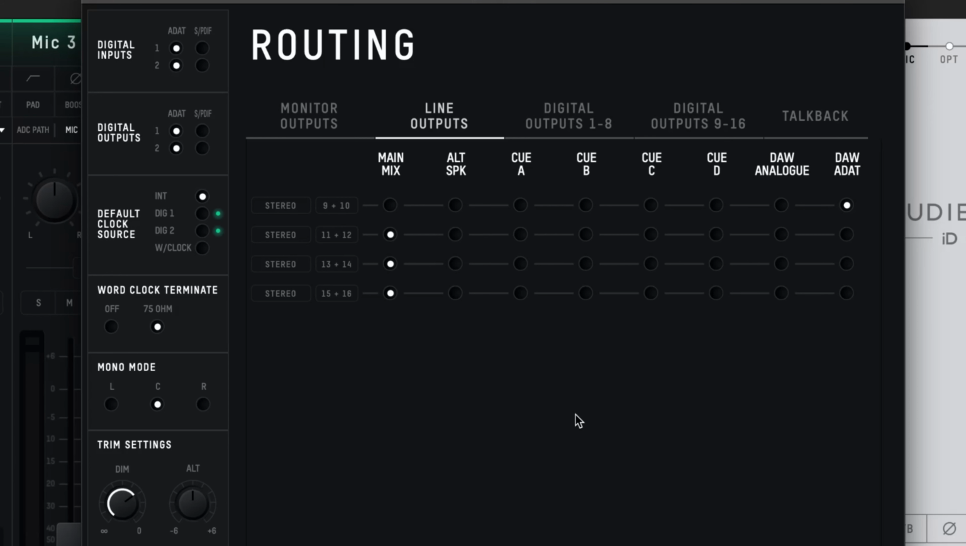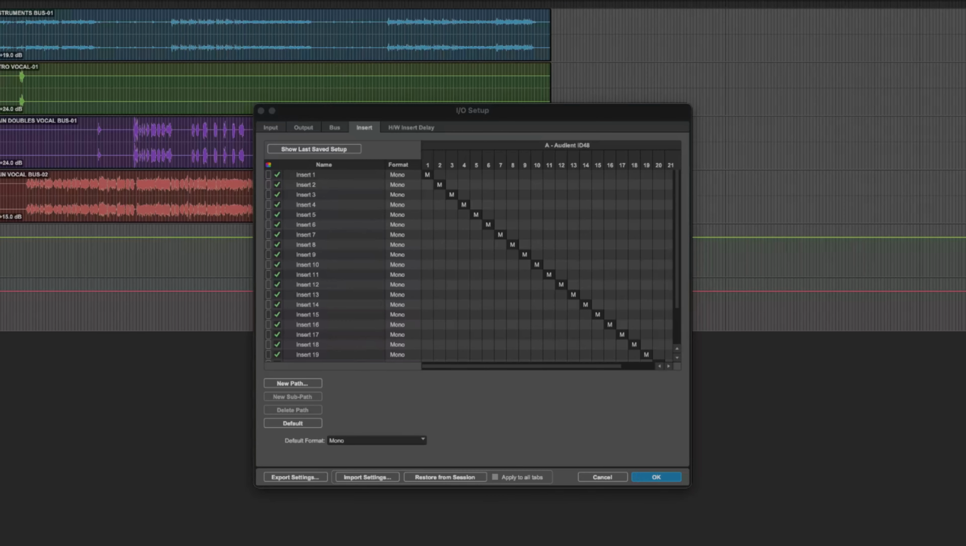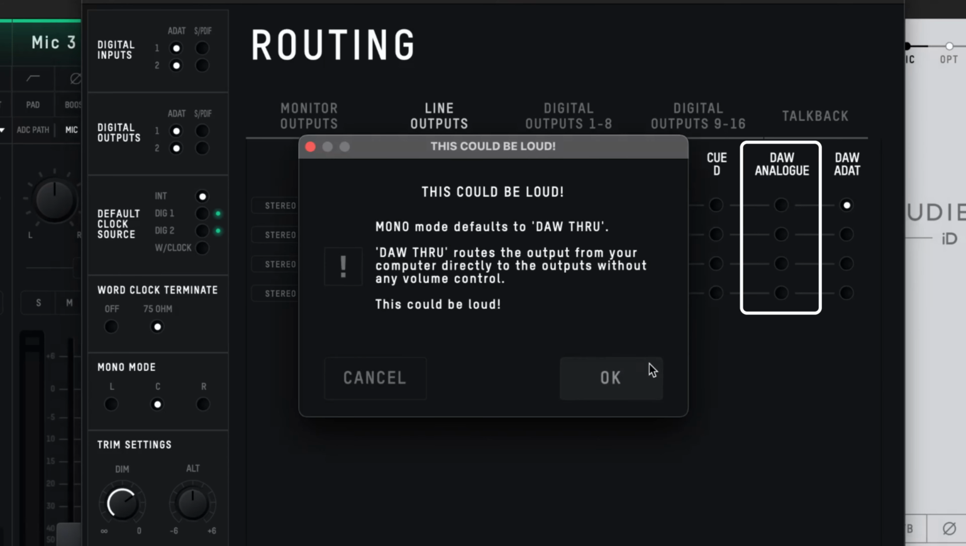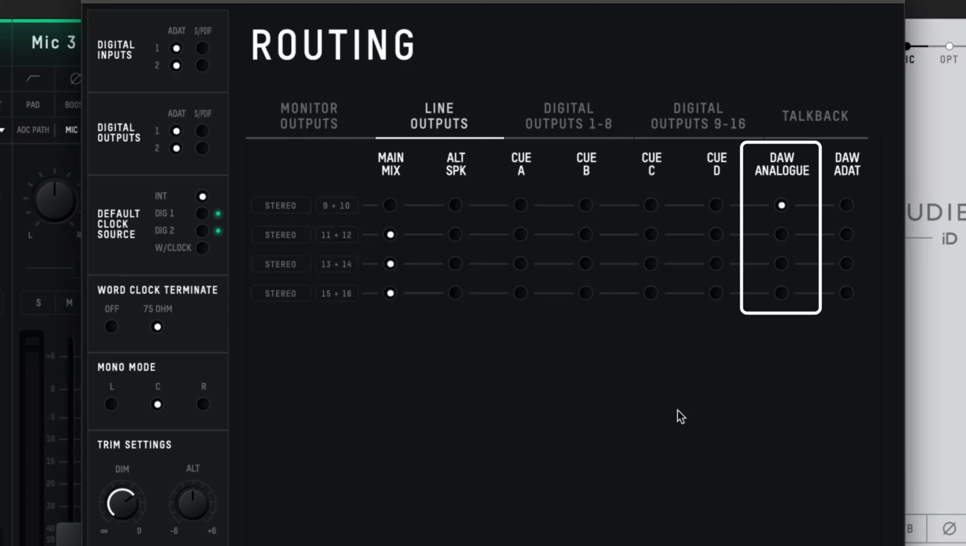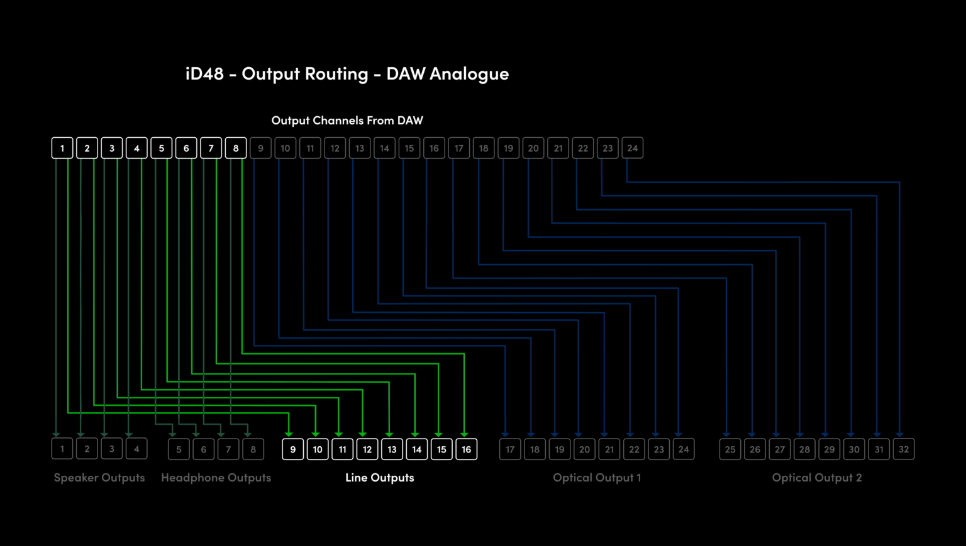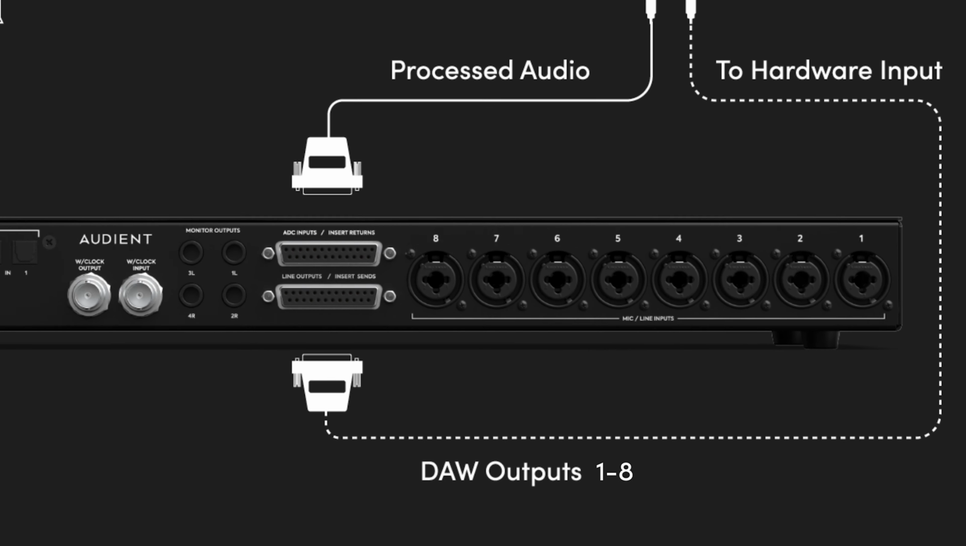Some DAWs have a requirement that when using hardware inserts, the input channel and output channel must have matching numbers. For instance, input 1 when used for hardware insert return must be matched with output 1 as the insert send. To accommodate for this, each of the DB25 outputs can be set to DAW analog mode. In this mode, DAW outputs 1 to 8 are sent directly to the matching outputs on the Insert Send DB25 connection on the rear of ID48.